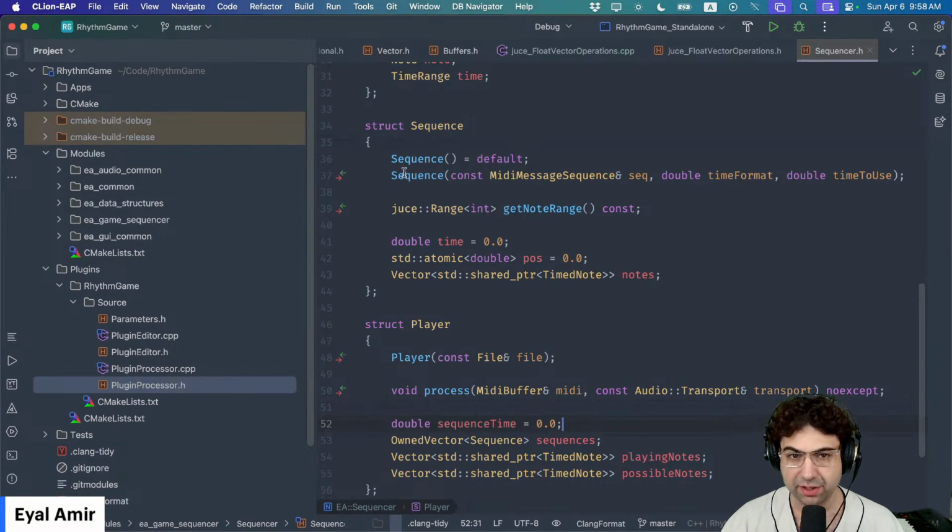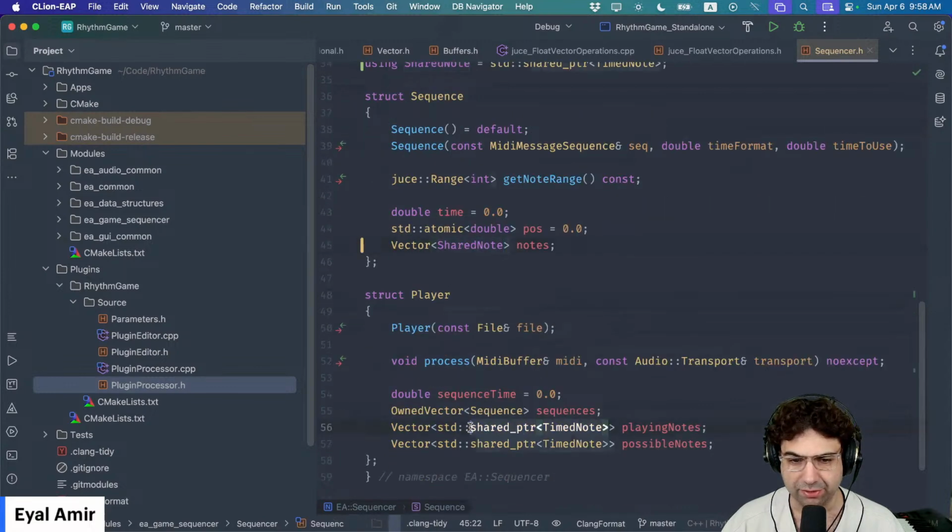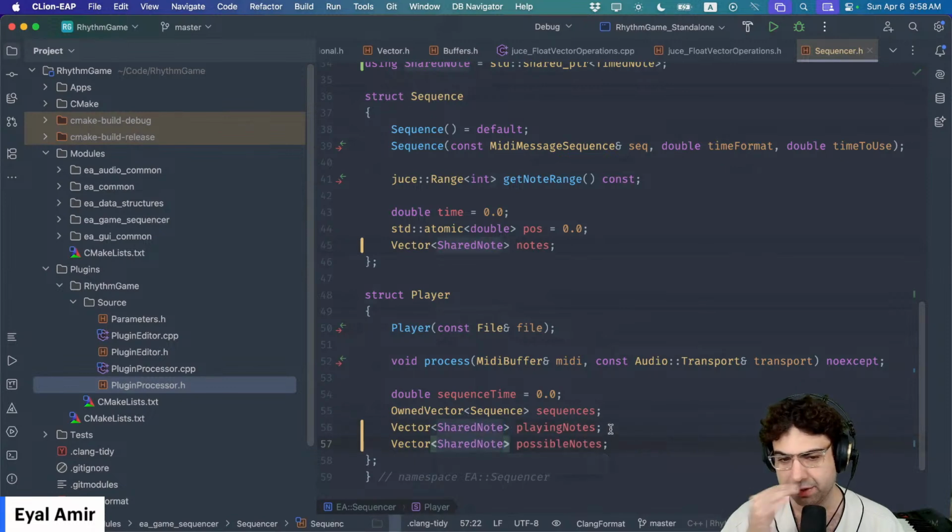Okay, so the first thing I can do here is, first of all, let's do something like using shared note equals shared pointer. This would actually not be a shared pointer pretty soon. It's going to be something like a ref counted thing so that it doesn't get erased on the audio thread. So there's some optimizations that I'm kind of planning ahead here.